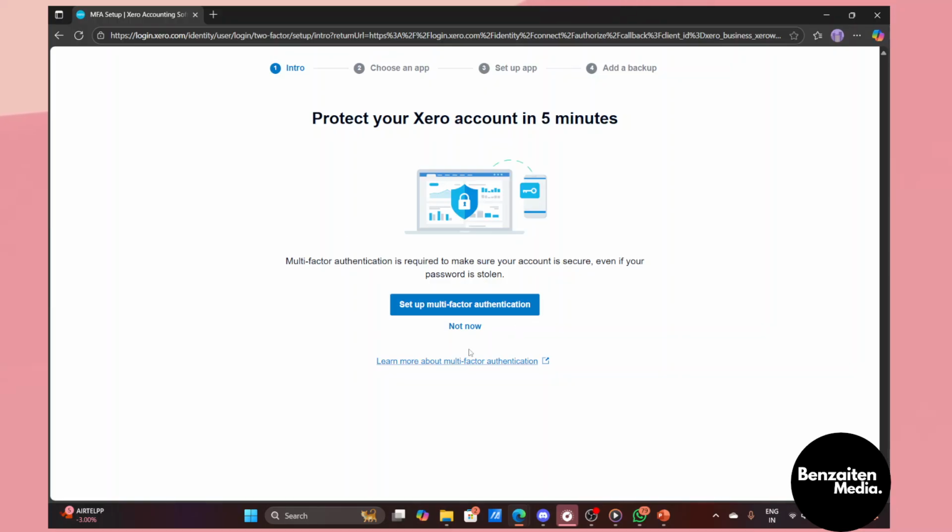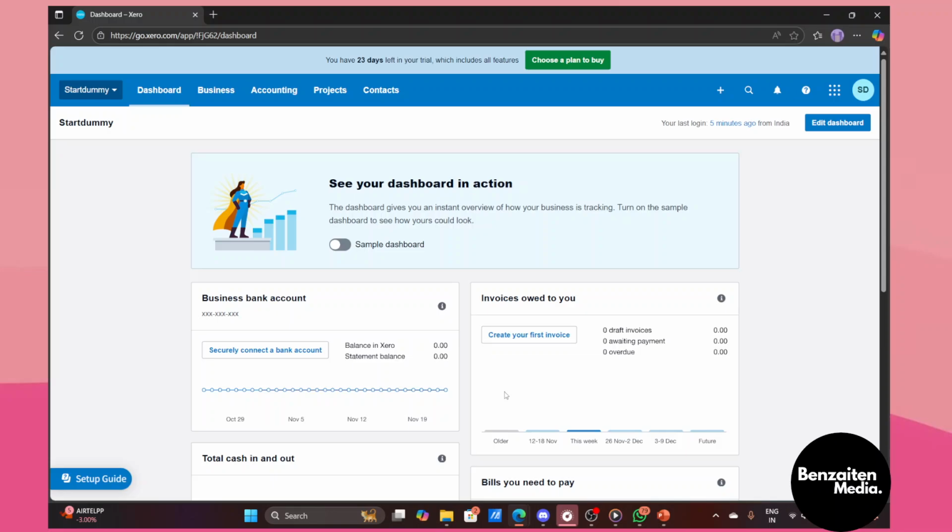And if you don't want to do this, click on the Not Now button and you will land on your Xero dashboard. So that's it. You are now securely logged into your Xero account and ready to manage your finances.